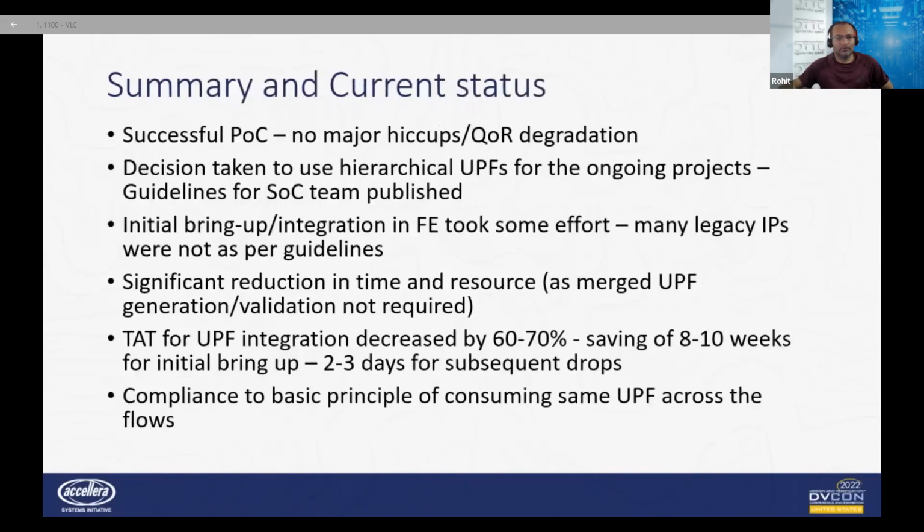So to summarize, the POC done on the hierarchical UPF showed no major challenges or degradation in the quality of results. So we decided that the hierarchical UPF will be the POR for the ongoing SOC project, and they should strictly adhere to the guidelines and learnings we published.